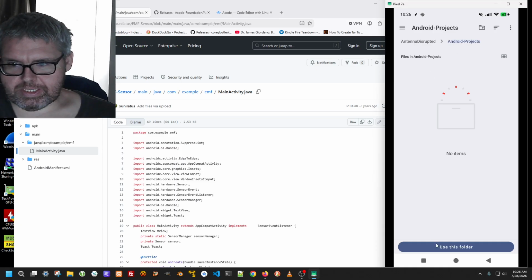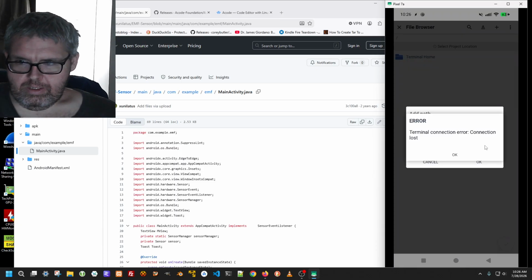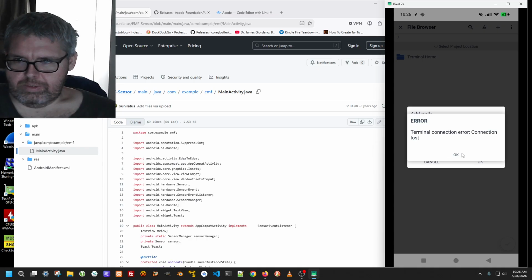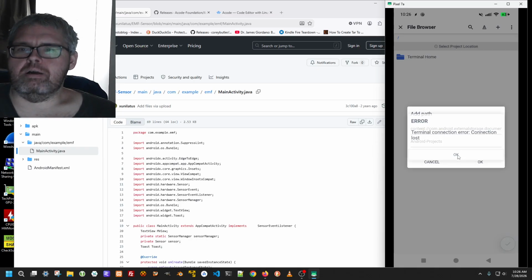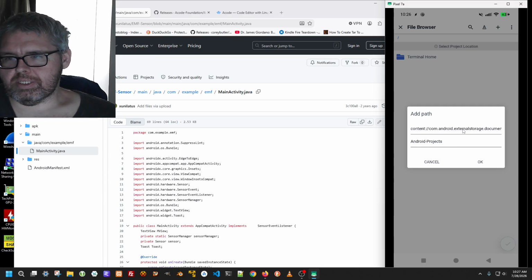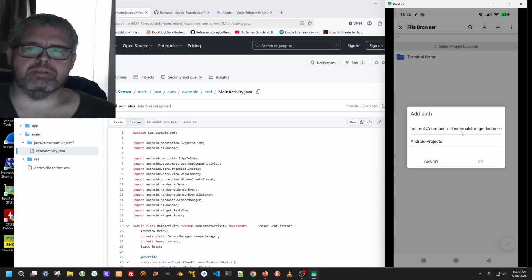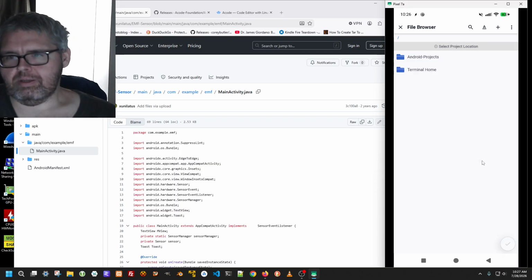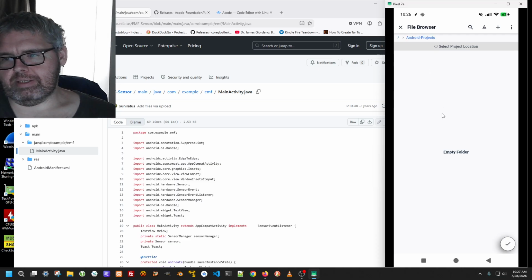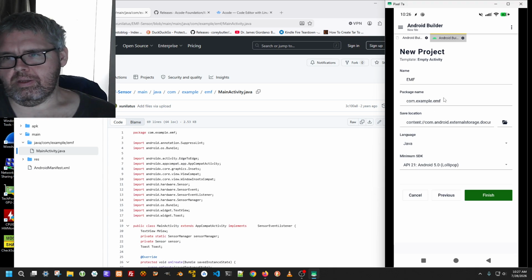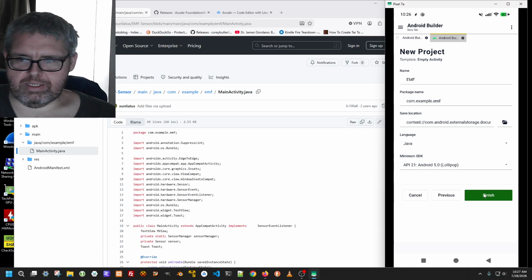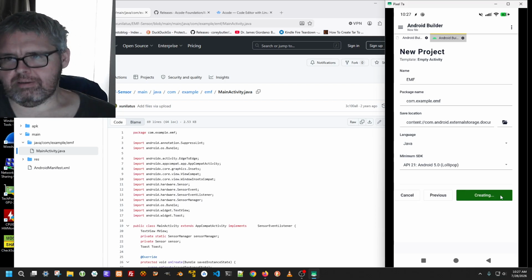So Android projects, use this folder. Allow, here we go. Terminal connection error. Android projects, I think we're there. See how this calls the directory? This is how you have to access the directory from the program. But, you know, the main directory is right there. I think I wanted to use this folder, and we are using that folder. We're building on API 21, creating.